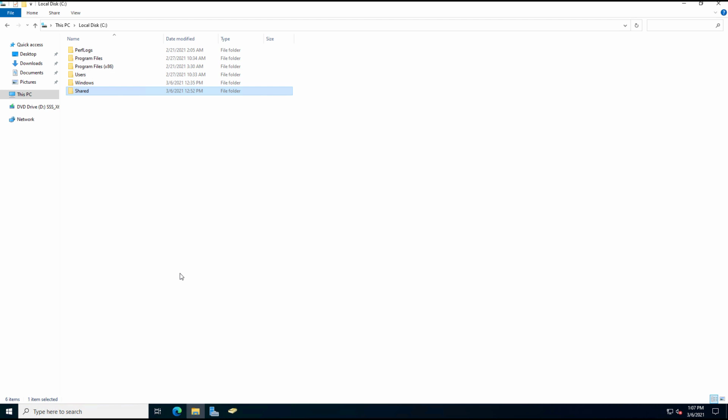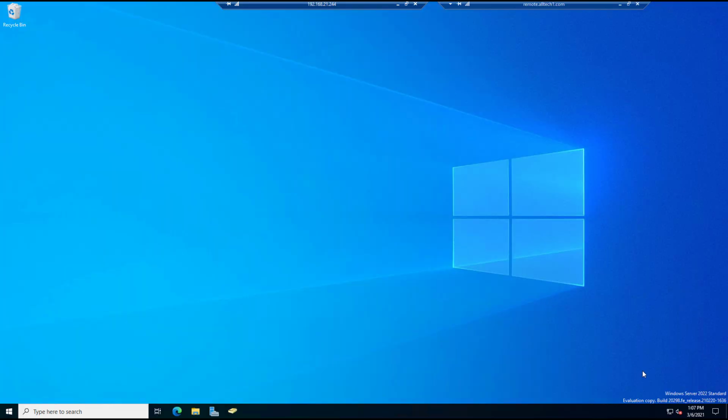And I've now just modified my permissions on a Windows folder in Active Directory using Windows Server 2022.